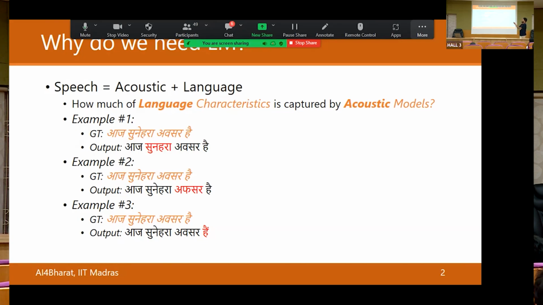By acoustic model, I mean whatever your pre-trained plus the ASR model which Syed was talking about. The most common type of error is spelling errors. And since we know that we decode at character level and not at phoneme level, it's bound to make spelling mistakes. For example, here I have shown a Hindi example where that particular word is misspelled.